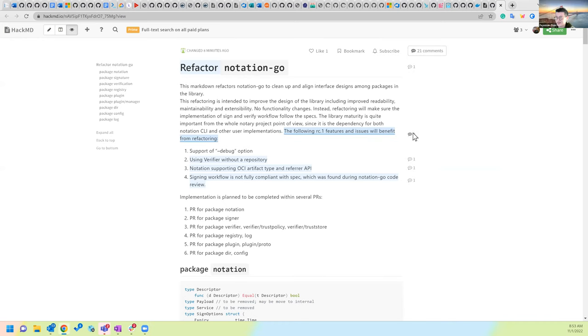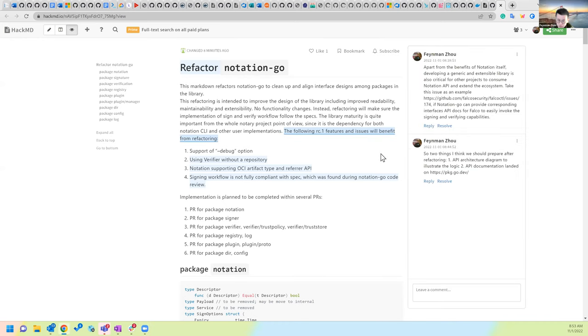Yeah, I think before refactoring this library, most of us might have thought Notation Go is designed specifically for Notation CLI, but right now we can foresee that Notation Go is evolving into a generic library that can also provide services and APIs for other projects to consume. I think that is the thing I want to call out.